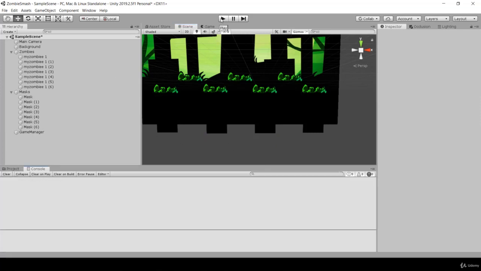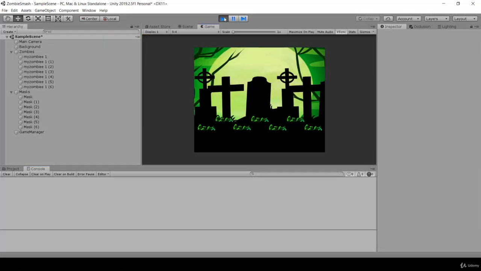Now, if I actually play the game, it will still seem the same, but actually it's now going to be hitting our masks. And you probably already guessed it: how do we tell the difference between what collider in the scene it's hitting? That is the thing that we will look at next.